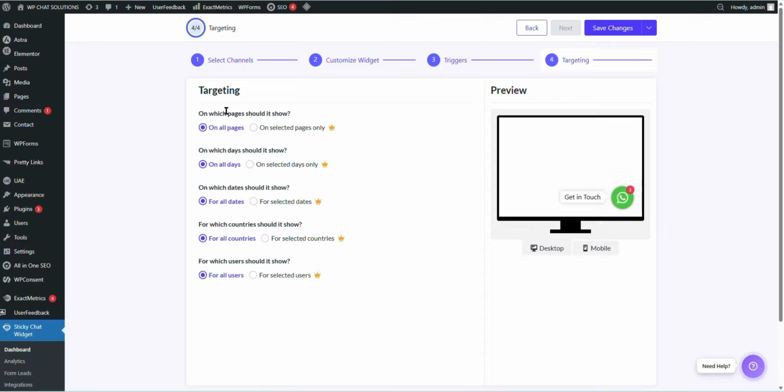Now I'm on the targeting section, but all these options are for premium users. So if you upgrade, you could choose if you want it to display on all pages or select the pages, or you could set a calendar which days you would like this WhatsApp widget to show. Also on which dates should it show, and for which countries should it show, and for which users should it show. Now I'm going to hit save changes. It says widget is updated successfully, and it seems that I have finished customizing my sticky chat widget.